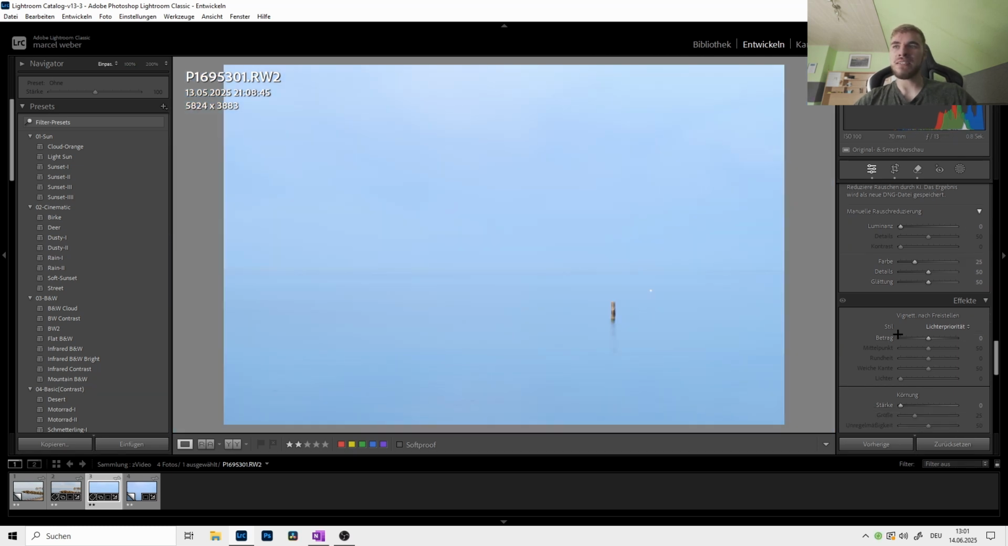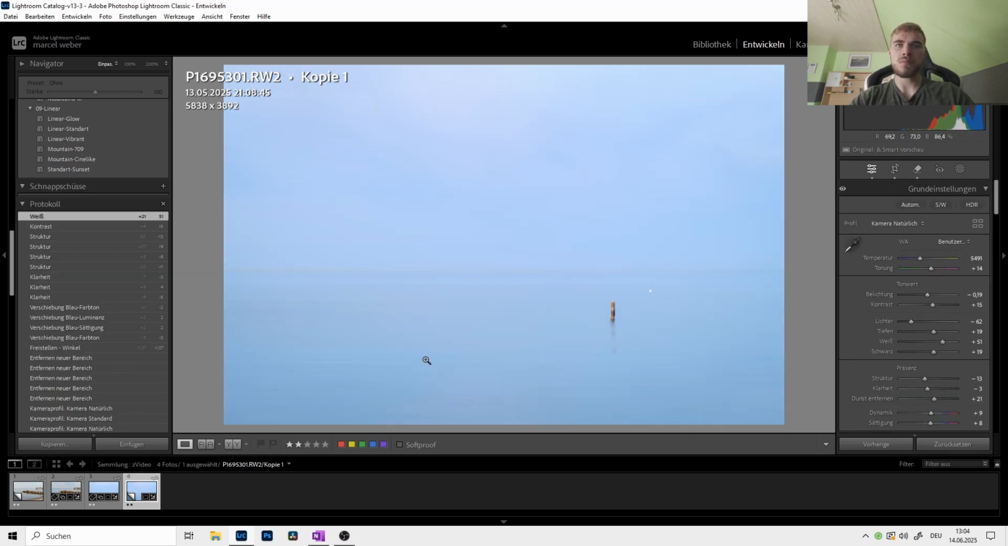Also, I'm not adding a vignette. You can see if I were to add a vignette, it would defeat the point of having this very soft bluish tone. It would just darken it in the corners. So I'm not going for that. At this point, I'm pretty much done with the post-processing of this image.